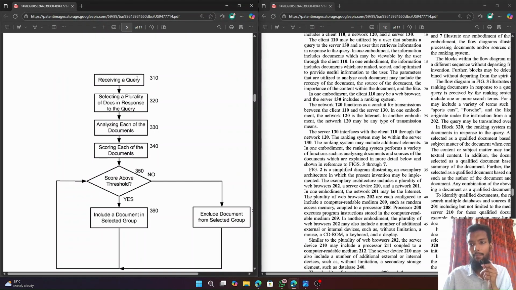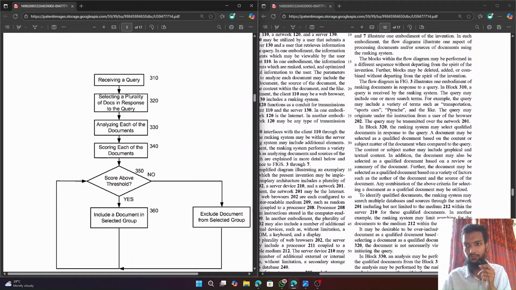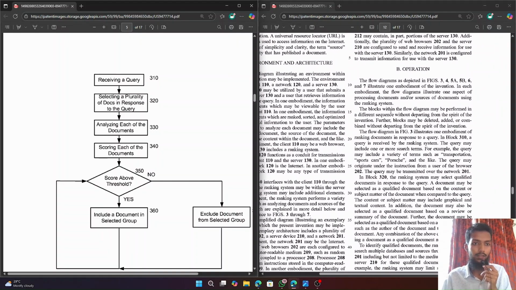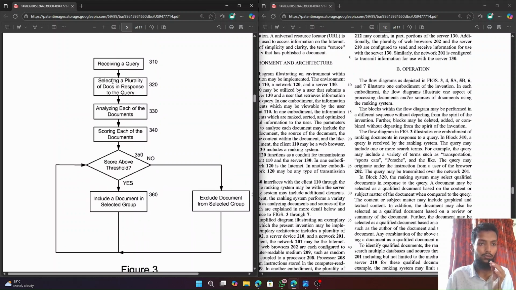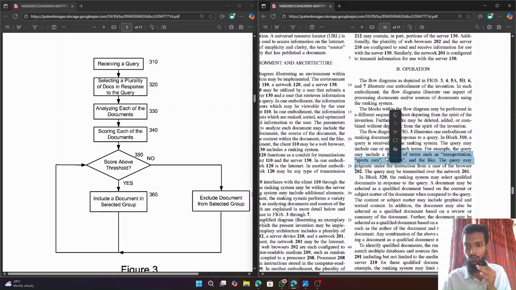All right, so this is figure 3, and let's check the graphic. The graphic starts with receiving a query. So a person searches something on Google. You can see here it is mentioned that the query is received by the ranking system. It could be something like sports car, Porsche, or transportation.